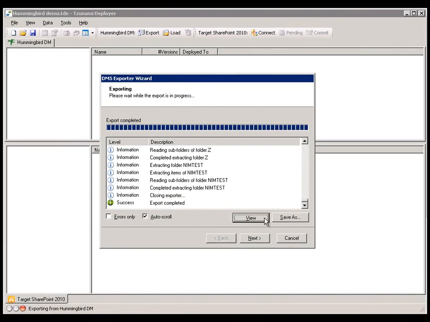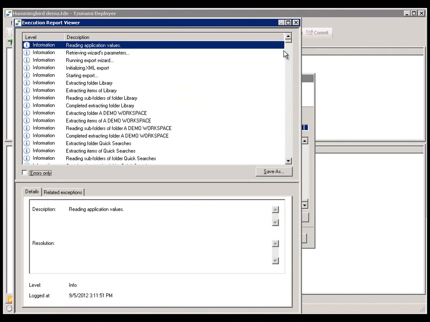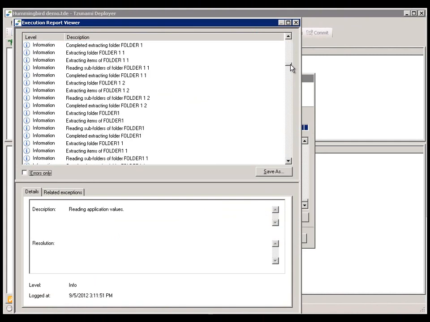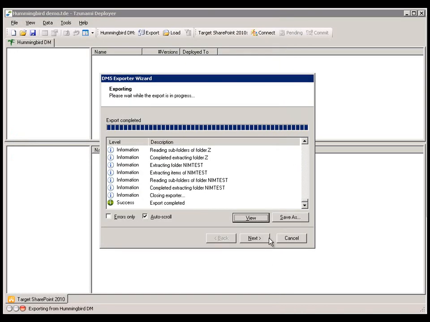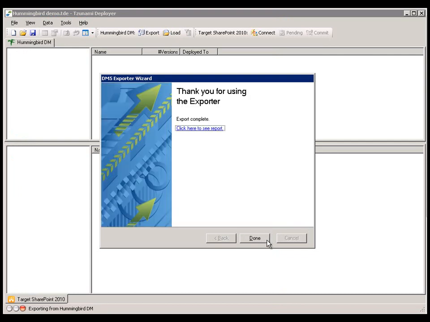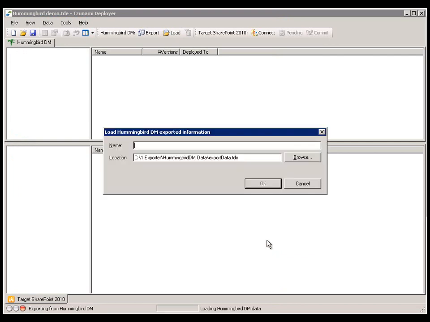When the export is done, we can view an export report to show us the actions of the exporter. We move on and load the exported data into Deployer. We'll name our content and the content loads into the source panel of Deployer.